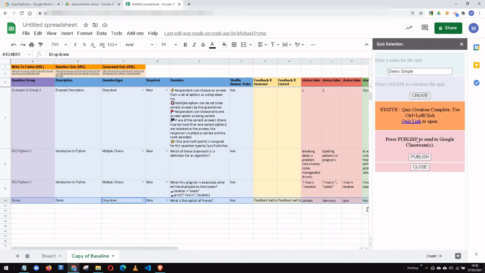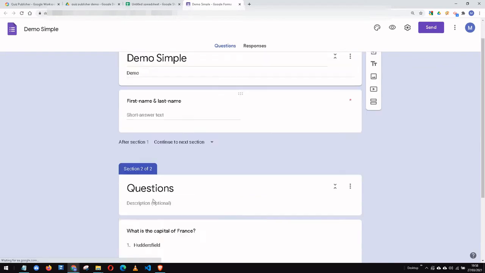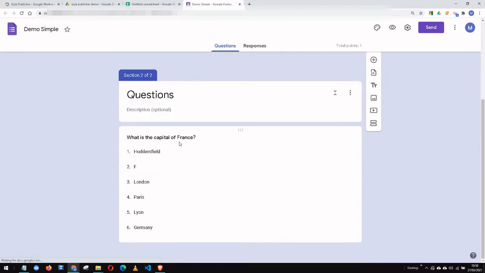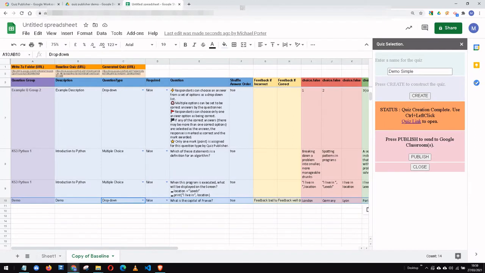Give it a few seconds, and then I can open it, or I can publish it. I'll open it, just have a look, make sure it's okay. As you can see, what's the capital of France? If I edit it, you can see that it's actually set, because there's a drop down, you can only have one correct answer, so it's only got 1 point, although there are 2 possible correct answers, F and Paris. It's not required, and the order, as you can see, has been randomized. Okay.